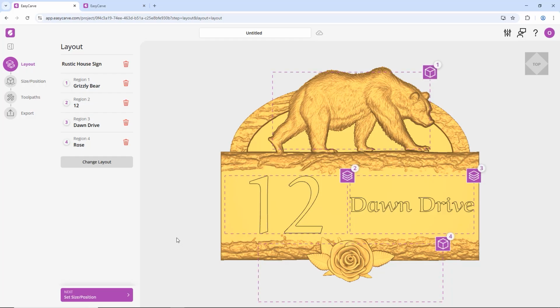I hope you have found this tutorial video helpful, going through how to use backgrounds in Carve.